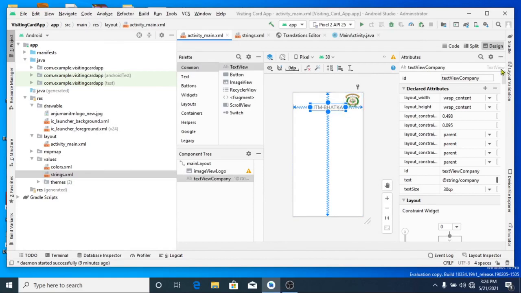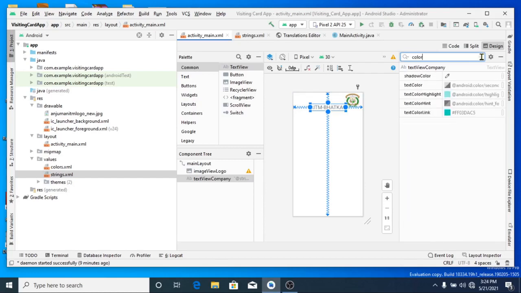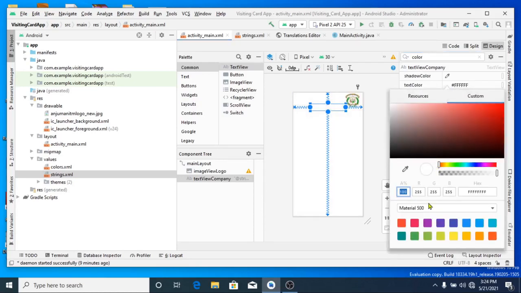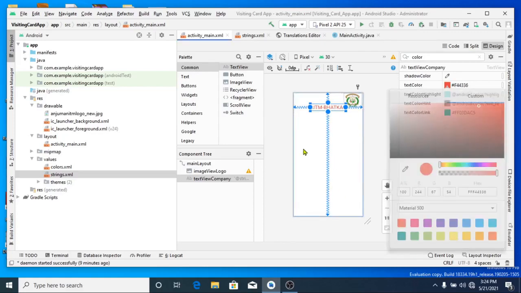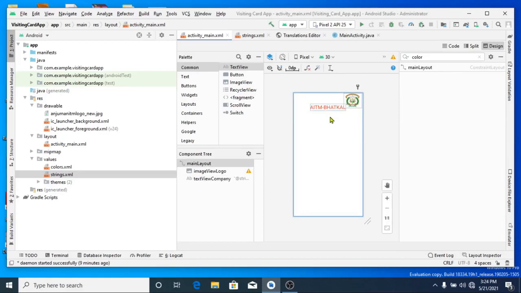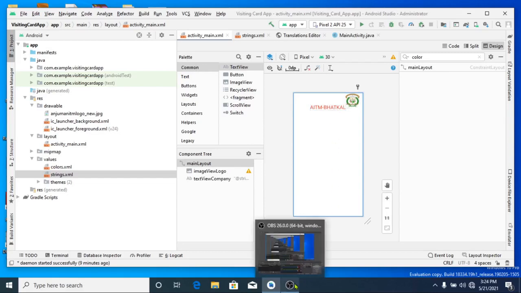If you want to change the color, for example, search the color, text color. You see, text color I want to change. Click on that. You want it to be green or red, right? Okay, then I changed. Like this, you can change different attributes of each of the views. You want to change the background, you can change. I told you the method. You please follow this method.